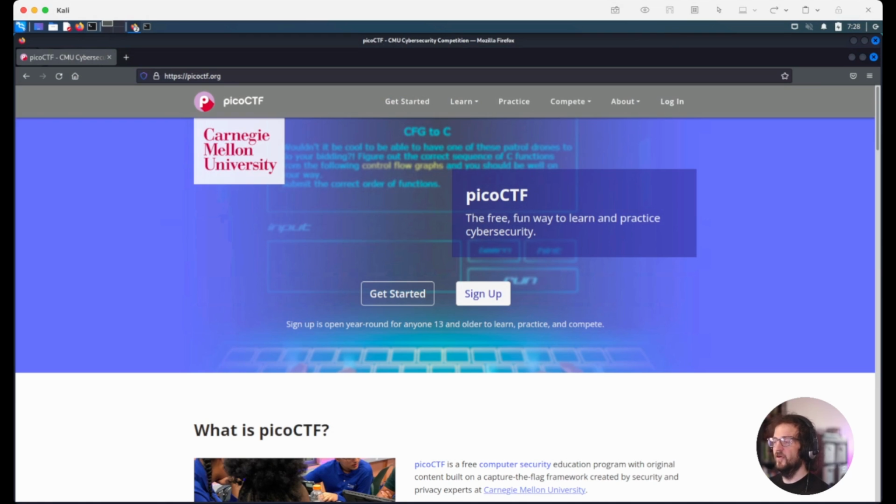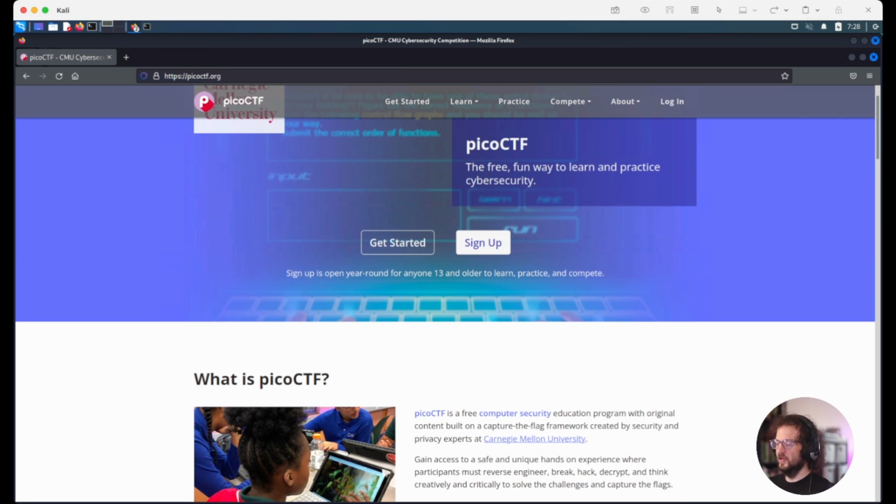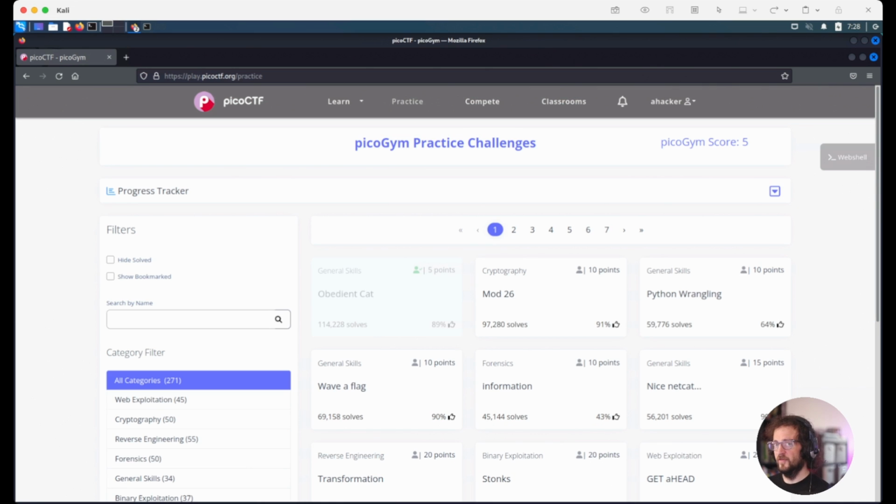All right, so in order to do PicoCTF, we need to head over to the site PicoCTF.org. In order to actually play this, we do need to sign up. This site is dedicated towards teaching mostly beginner security ideas. It's aimed for anyone 13 and older, and that's the way I'm going to take it as well. So you'll need to sign up. Click on the sign up button. I just signed up for an account.